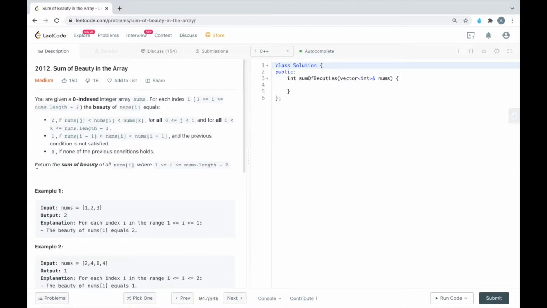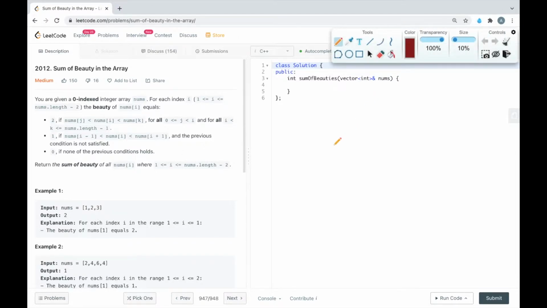Return the sum of beauty of all nums[i] where i is greater than or equal to 1 and i is less than or equal to nums.length minus 2. So in this problem statement, we have to find the beauty of all elements excluding the first element and the last element of the given array, sum all those beauties and return it. So let's take this example and understand this problem better.